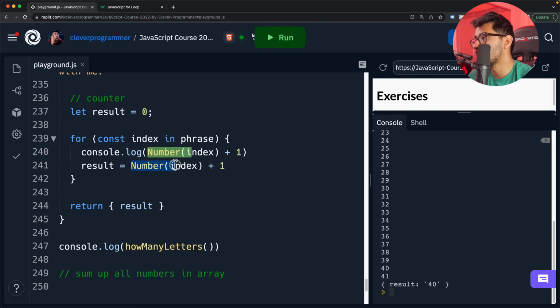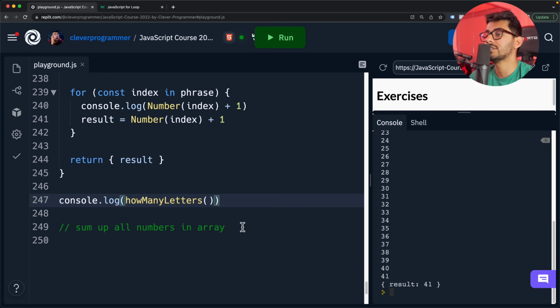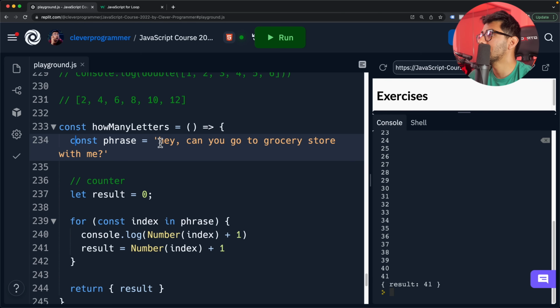Wrap index in a number because it is a string. Okay, so we need to typecast it. Let's run this, and boom, you get result is 41, right? So now phrase, we can change the phrase, right? And again, how many letters is a function that takes in a phrase?